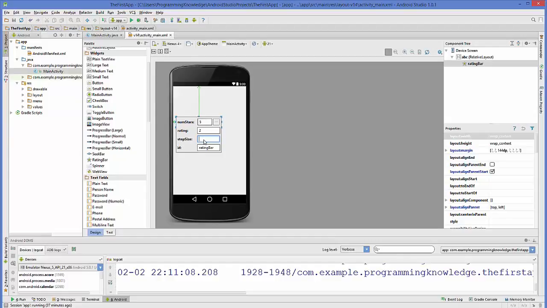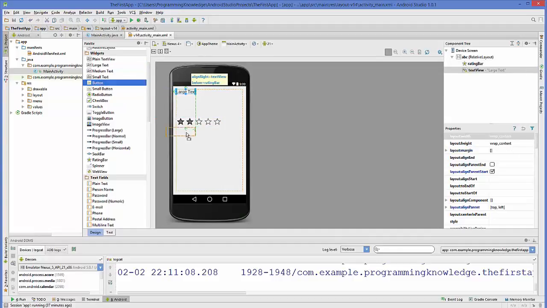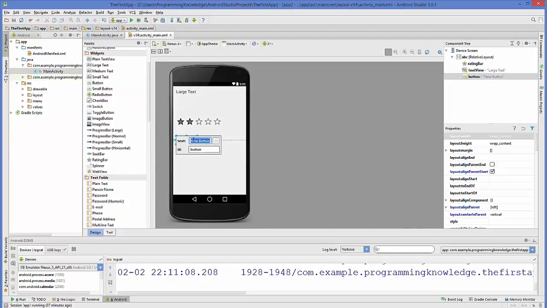And the third property is the step size, how many steps you want to increase in your stars once you hover over it. And fourth is the property, I will leave it as default. Now what I'm going to do is I'm going to take a large text box here and a button here, and I'm going to change the text of this button as submit. And now we are ready to write the code for this rating bar.